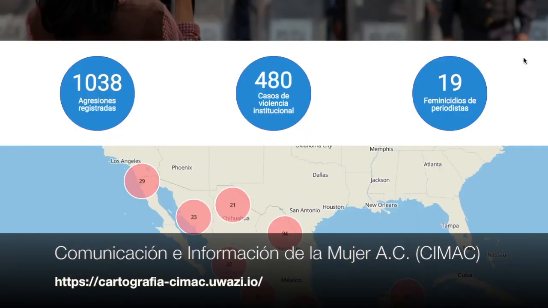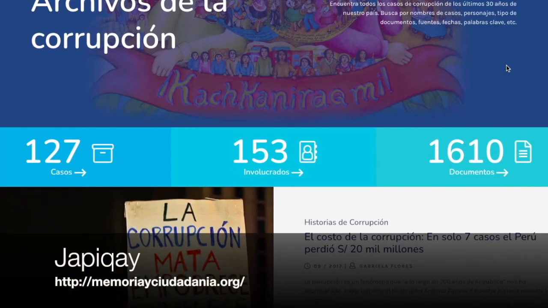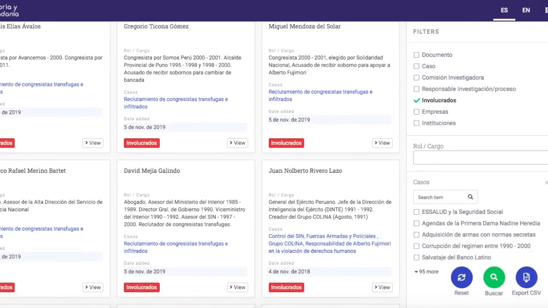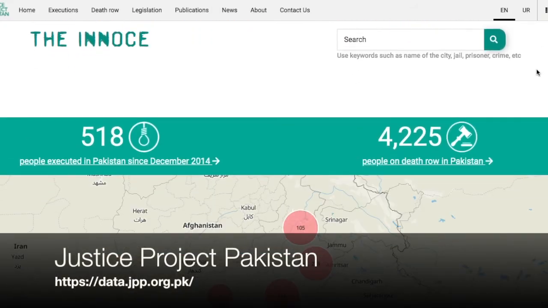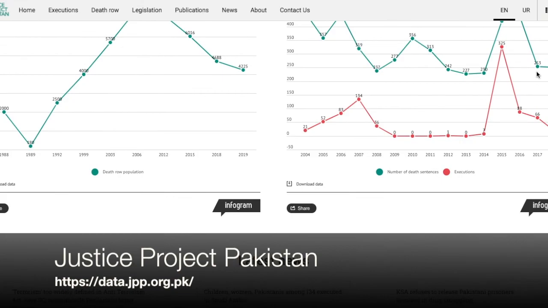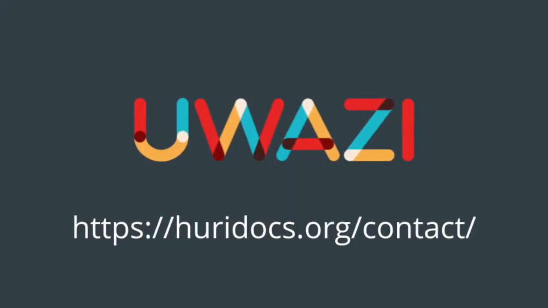In summary, Uwazi allows you to collect, organize, analyze, and find your information related to human rights violations. As we explore new functionality in Uwazi, our team strives to find the right balance between offering sophisticated features with a user-friendly interface and the ability to set appropriate security precautions.